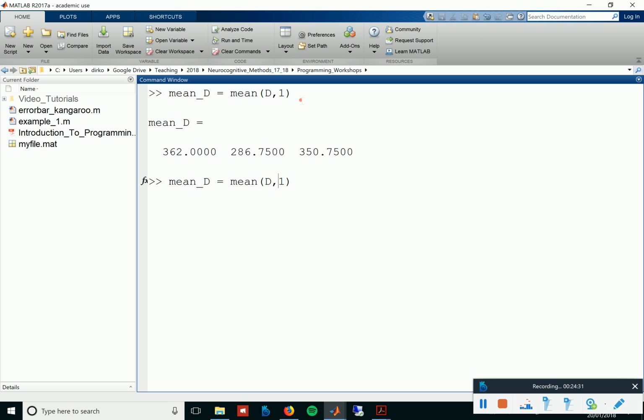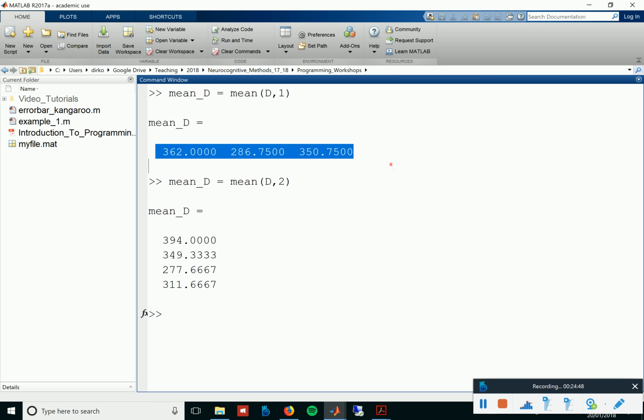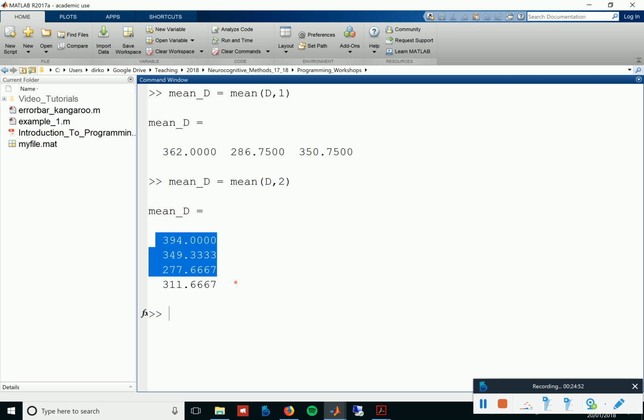But you can also, of course, compute the mean now over conditions, so that you get a single number for each participant. This would be along the second dimension, and give you the corresponding outcome. You see also that this comes out as a row because you took the mean over rows, and this comes out as a column vector because you took the mean over columns.